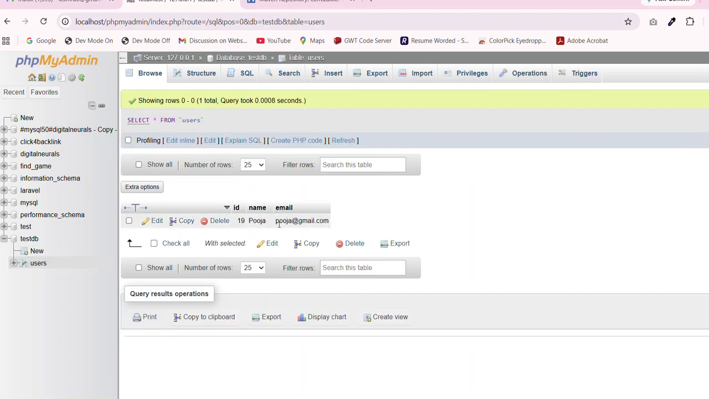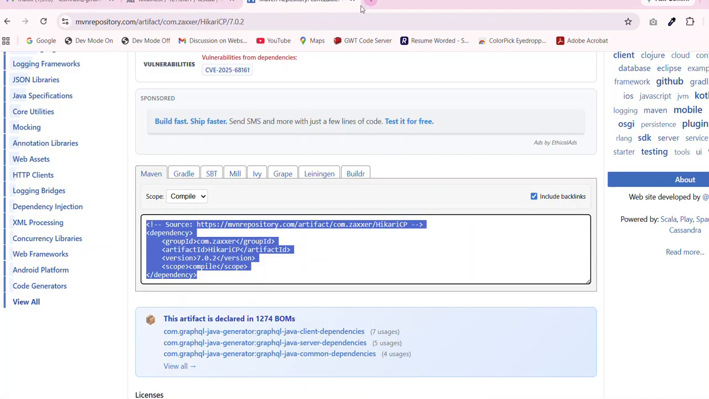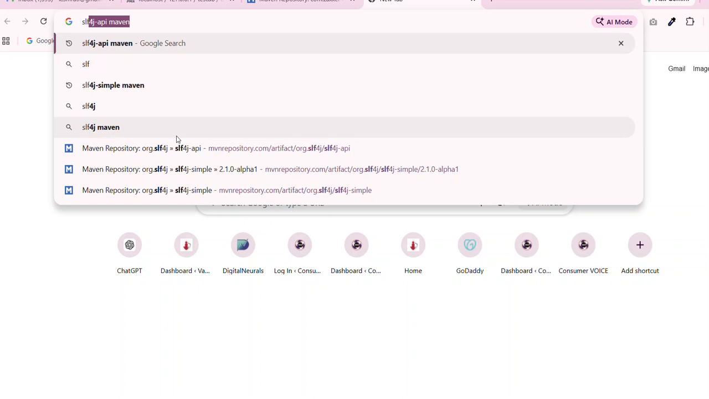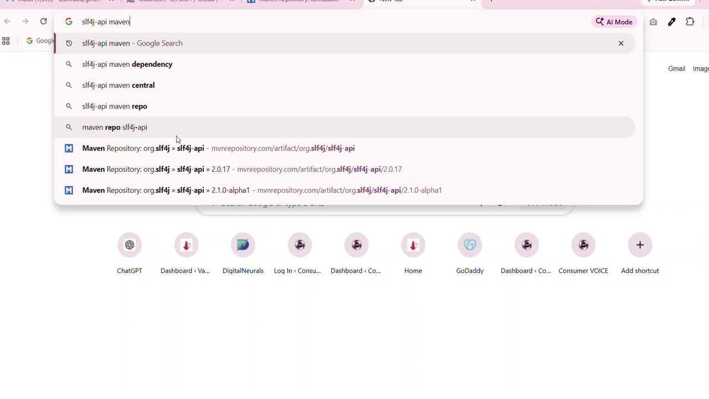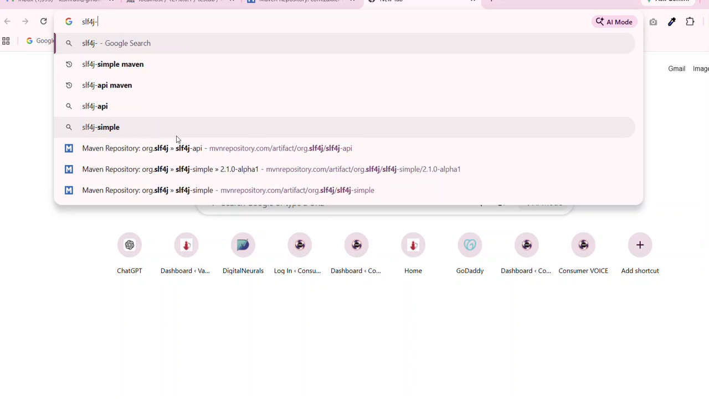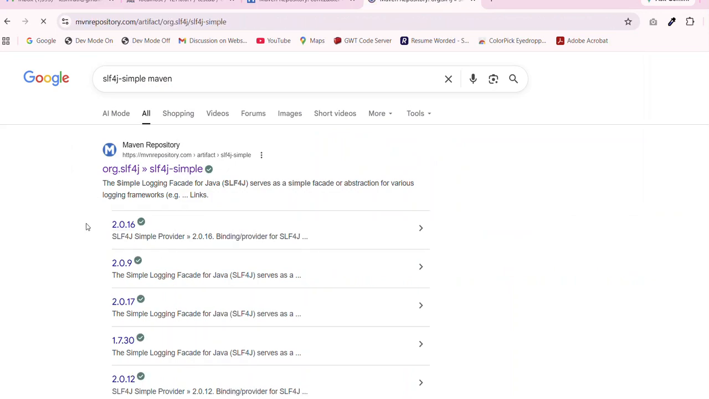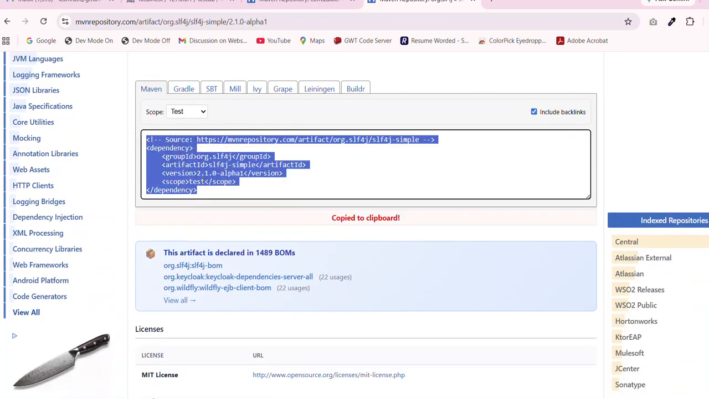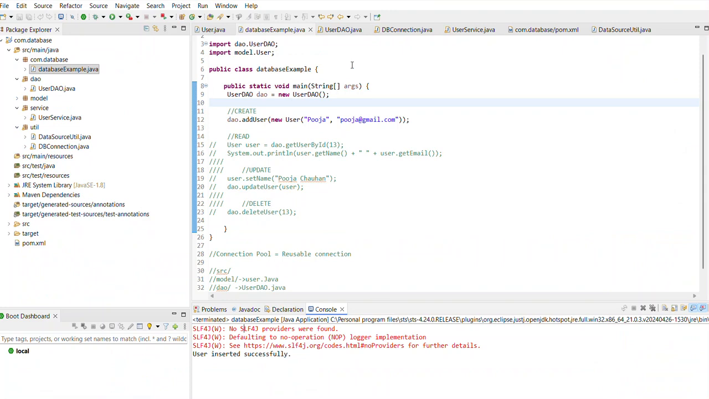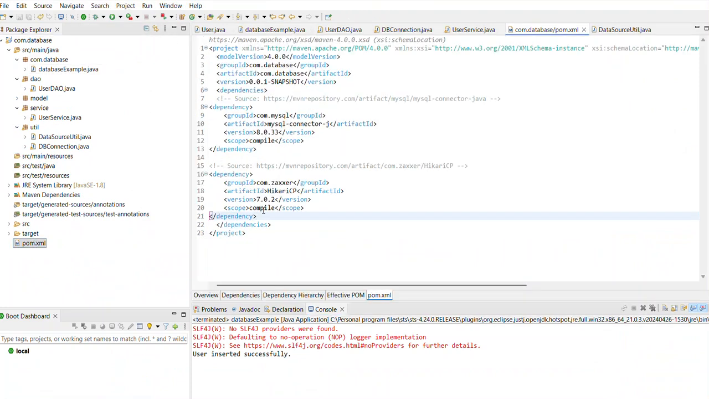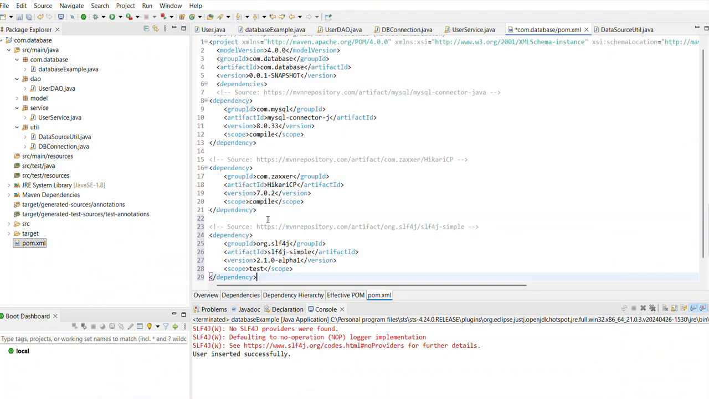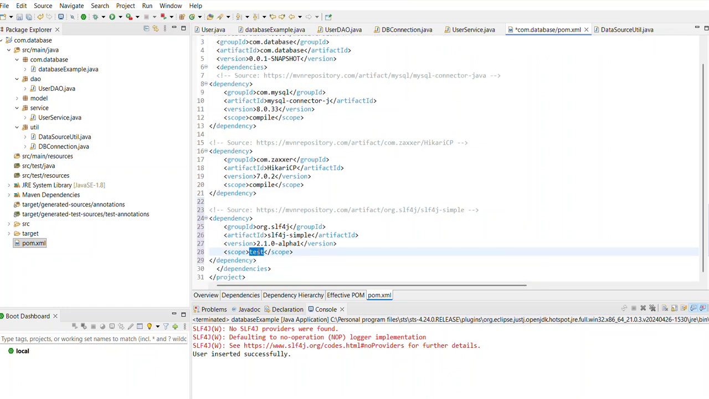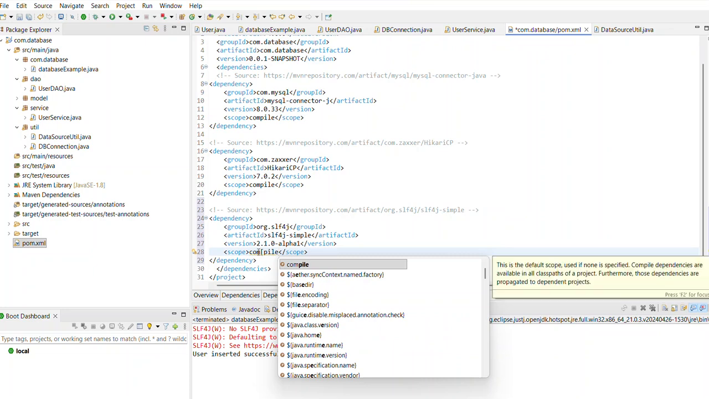Yeah, the 19 ID Pooja is inserted successfully. So for this warning we can go here. SLF4J API is not required for us. We can get simple Maven. This is the pom.xml file. Instead of test, but compile at the time of compile.